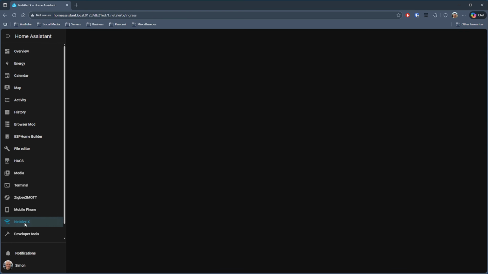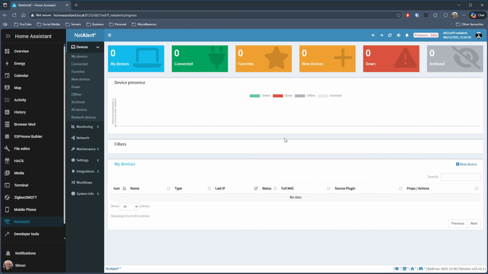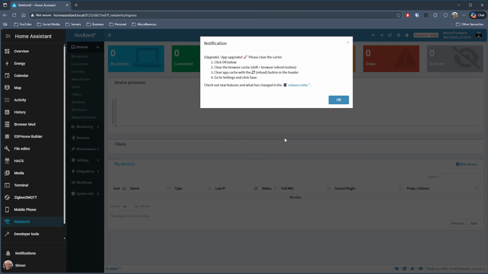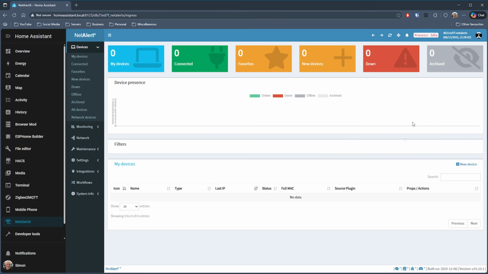NetAlertX should now be in your sidebar, and when you click on the option you should see a nice colourful dashboard like this, and you'll likely also see a message that there's been an upgrade and to refresh your browser and the cache. Once you've done that, as you can see across the top of the dashboard, we've got a count of our devices. Those that are connected, our favourites, any new devices, devices that are down, and then archive devices.